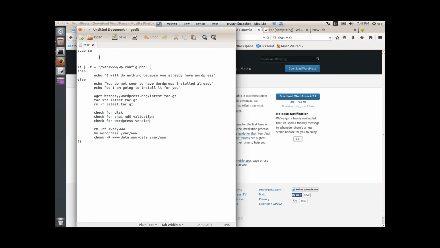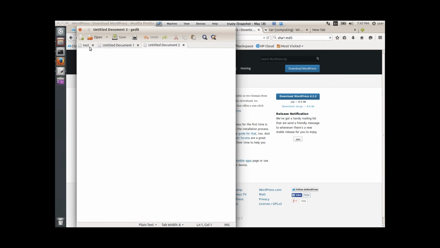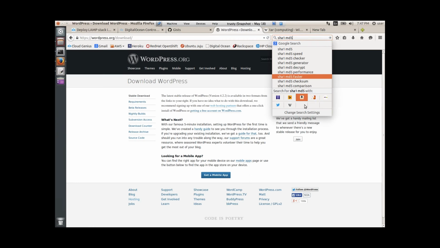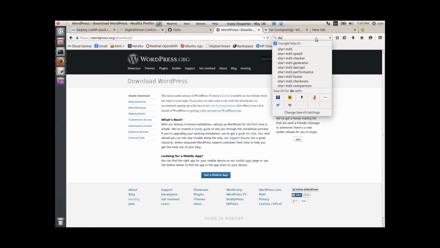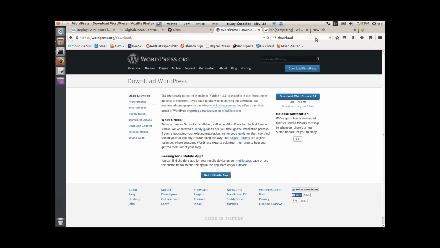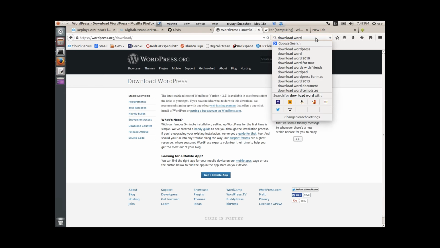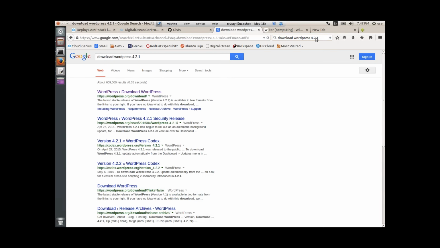You open a new file first of all, and in that new file, you will paste this link that you got. But if you look at the file itself, it gets saved as a different name. And so we want to download WordPress 4.2.1. How do you download that?